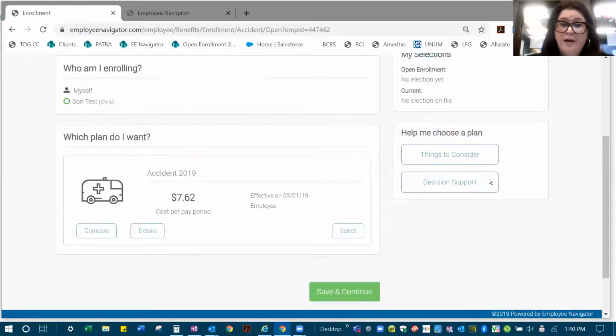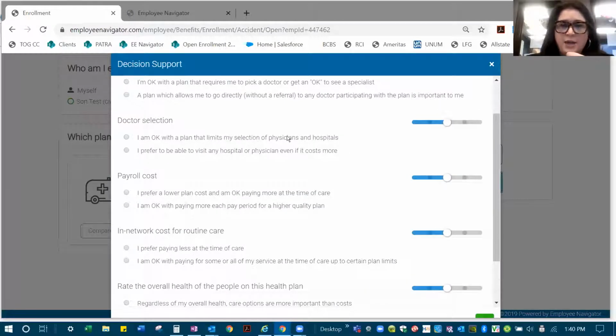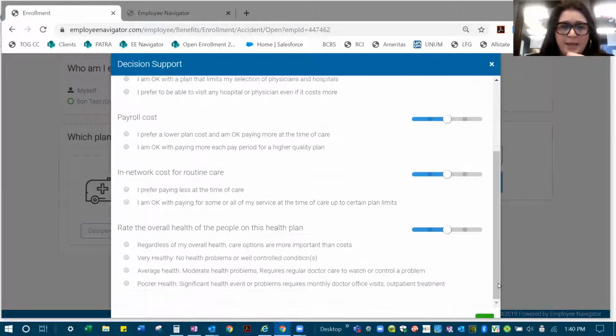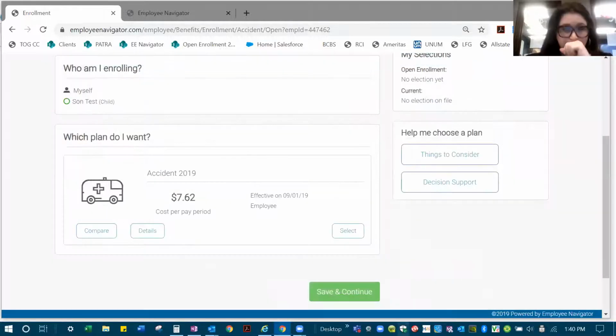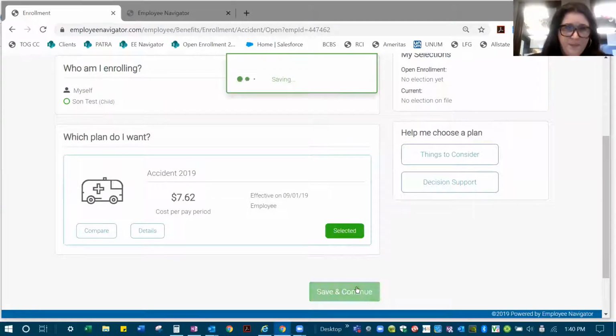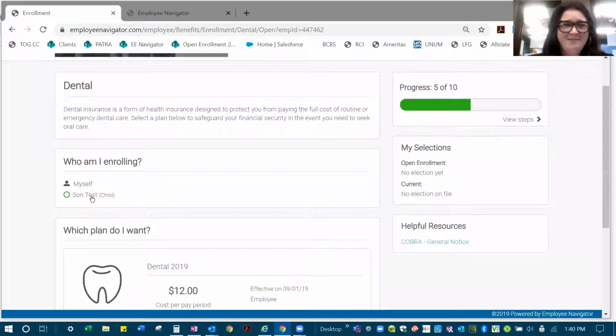There's a lot I'm going to be working on this year to try to get some decision support in there. What this is going to look like is they can answer these questions based on this slider, how important is it, and then the system will actually suggest to them, based on their answers, what it thinks the best option for them is. I'm going to work to try to get that taken care of before OE. In that case, frankly, no promises, but I'm going to try.